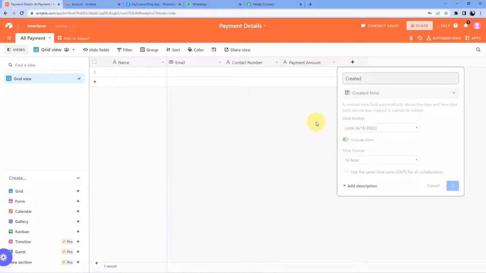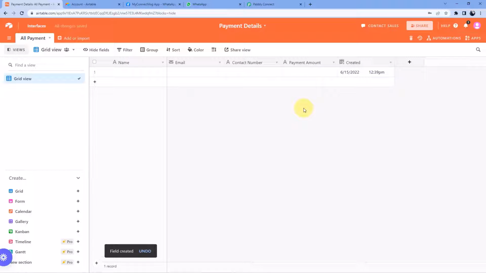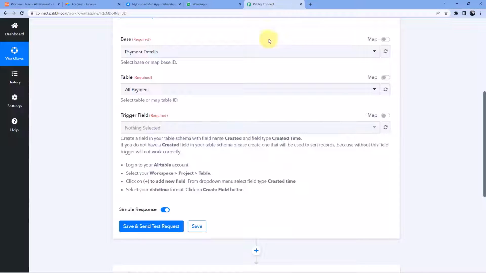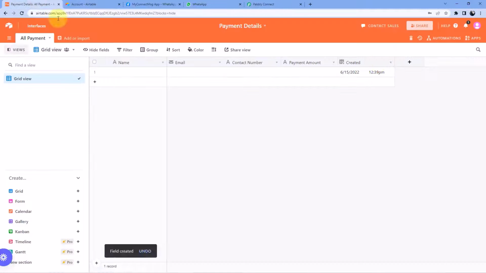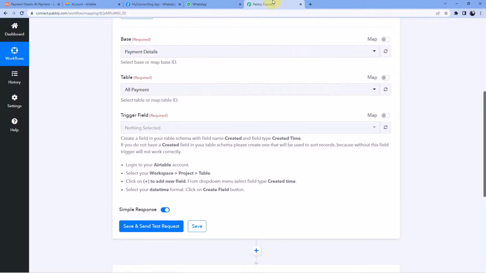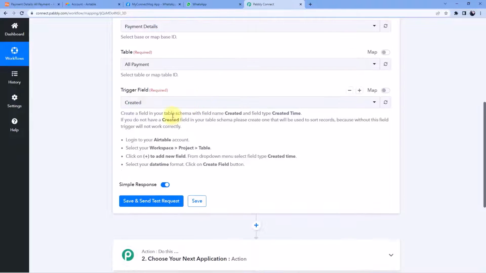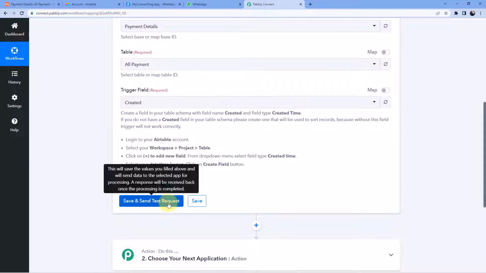You have to do this because whenever you add data in a new row in your Airtable account, we want to tell Airtable that a new record has been added over here. And then the details of the data of that very same record will be sent to Pabbly Connect. So we have added the created field over here. Then just come back to Pabbly Connect and click on this refresh button. Now you can see the trigger field is selected. After that, we just have to click on save and send test request.